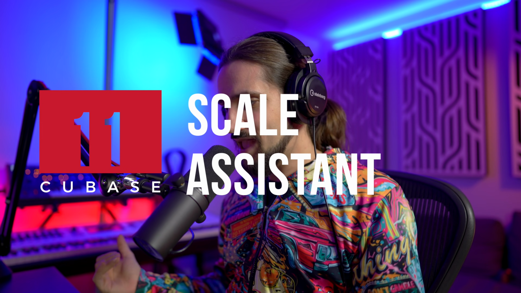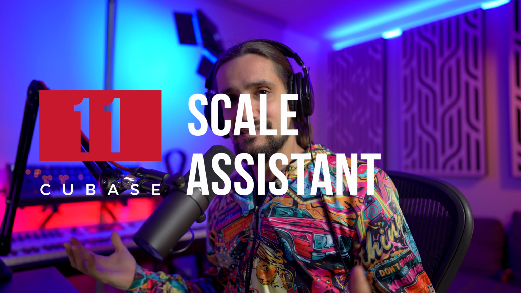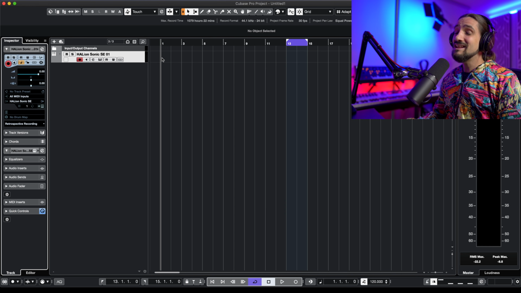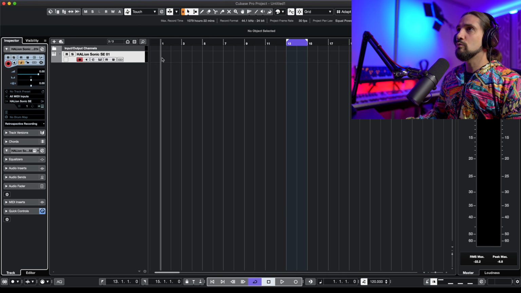Now, the next thing I want to talk about is improvements when it comes to MIDI. I mean, Cubase is the best DAW when it comes to MIDI. You know, you might disagree, but it's true. But there are some really, really cool improvements when it comes to MIDI. And let me show you what these are.